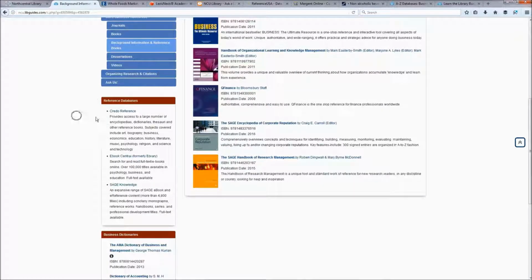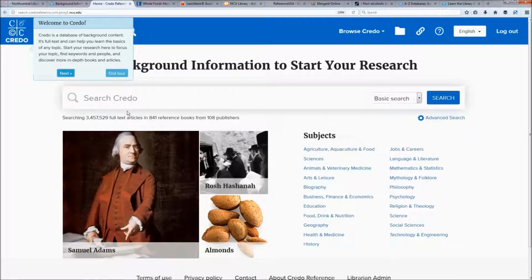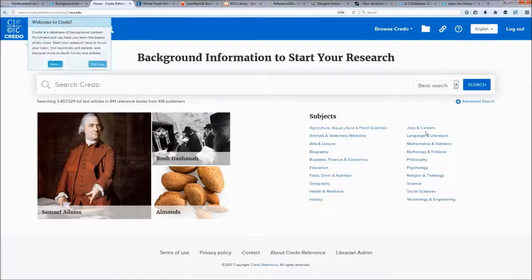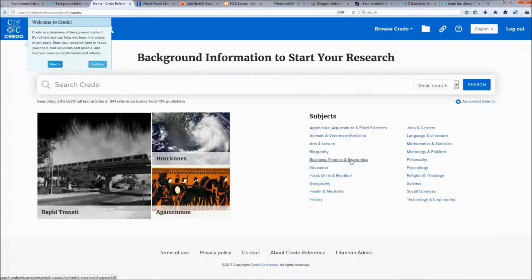Over here on the left side of the screen, you can see that we have 3 of our top reference databases. So Credo Reference is a really good source. Again, if you're trying to get a grasp of a particular concept, general information about it, or you're looking for timelines, you're looking for biographies, this would be an excellent source. Credo Reference. We can simply click on one of these subjects over here on the left side of the screen. That's one option. You can also browse Credo by clicking on that browse option on the blue bar.